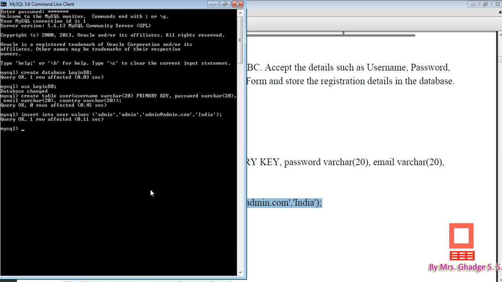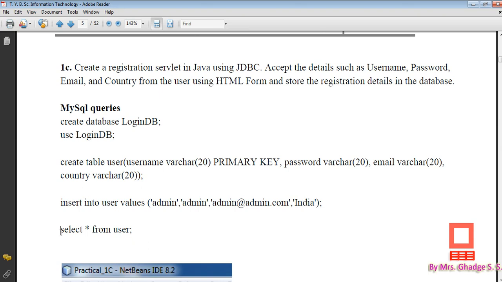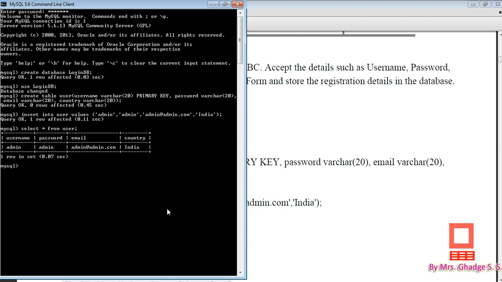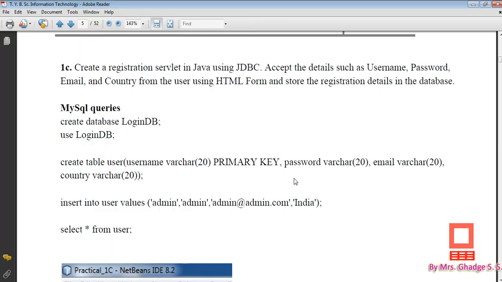Okay, so query okay. Then we are going to see how the data is stored in our database. For that we are going to write the select query. Okay, so you can see here the one record is inserted. Now let's move to our practical.